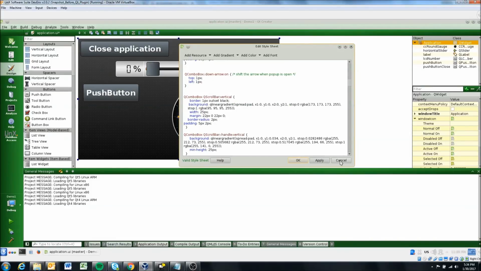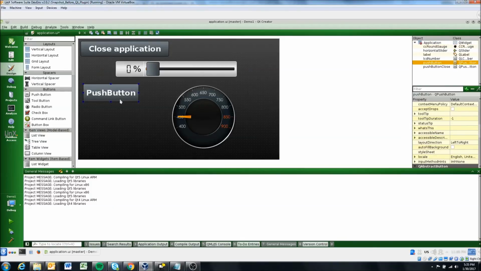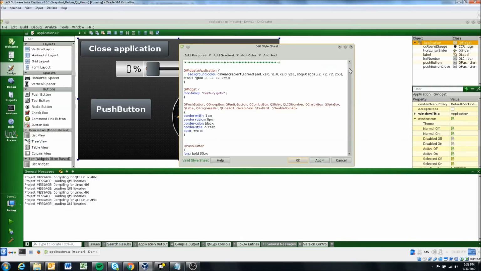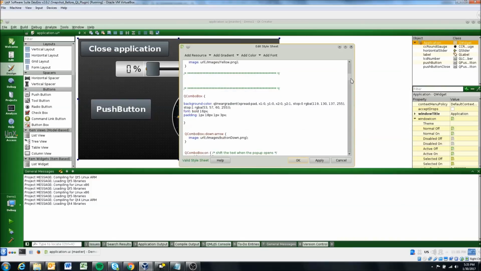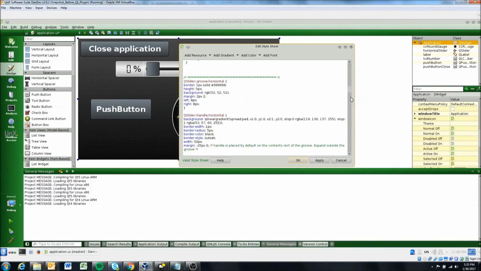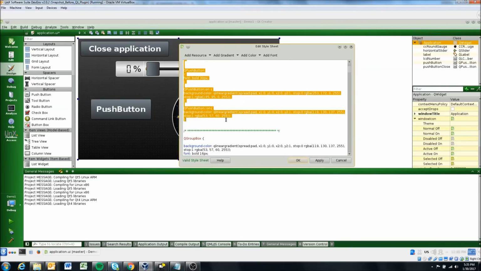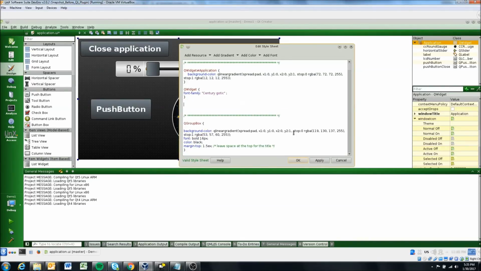If I come down, let's add a push button. So we just saw a push button be added, and it looks like this. Now let's come in here and remove the style sheet for a push button. Okay, I may have missed it at the top. I'm just going to highlight this and cut it out, that way I can just paste it back in a second. So I'm going to hit OK or apply. So without our pre-styling of that, this is what the push buttons look like.